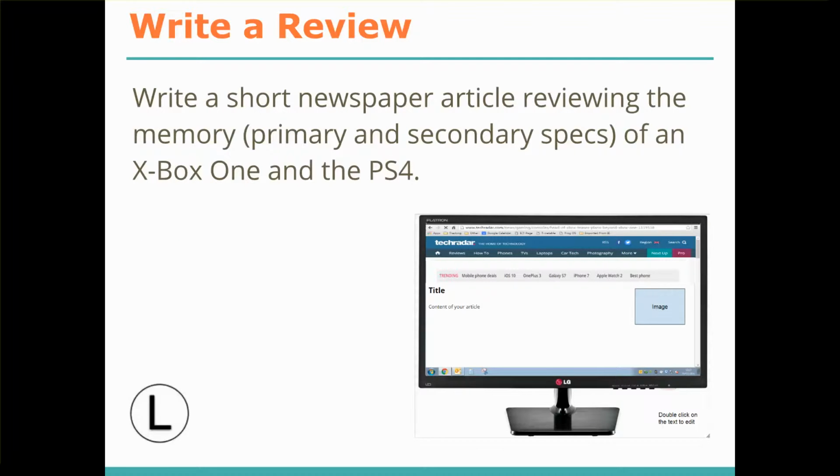Right. This is a bit of a bigger task. Again, I don't mind if you do this on a PC or you do it on your books. You're going to write a short newspaper article reviewing the memory, primary and secondary. What's the specifications of an Xbox One and a PS4? So find out for an Xbox One and a PS4 how much RAM, how much ROM, what secondary storage device does it use? Is it a magnetic hard drive?